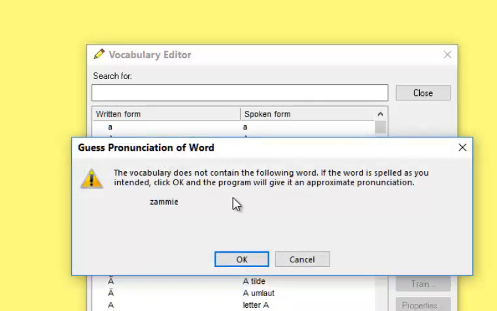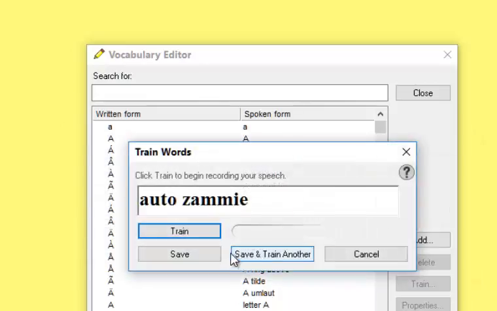If it tells you that the vocabulary does not contain the following word, if the word is spelled as you intended, click OK, and the program will give it an approximate pronunciation. So you click on OK, and then it's going to bring it up. You bring your mask to your face if you're using a mask. If you're using an open mic or a headset, you're just going to say it out loud after you click on the word train. Here we go.